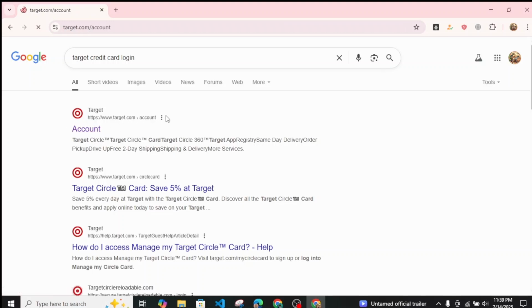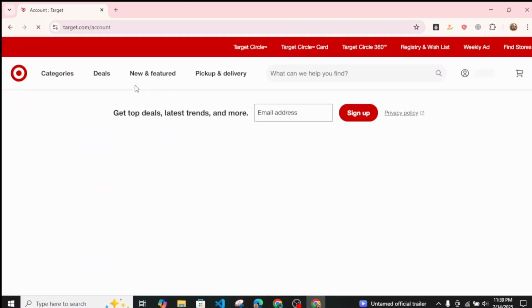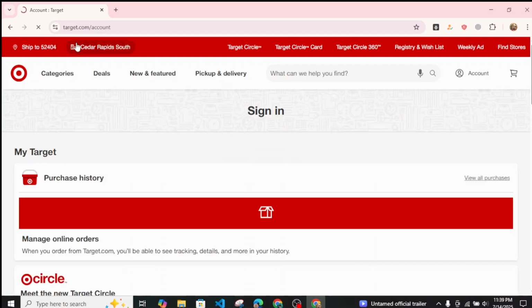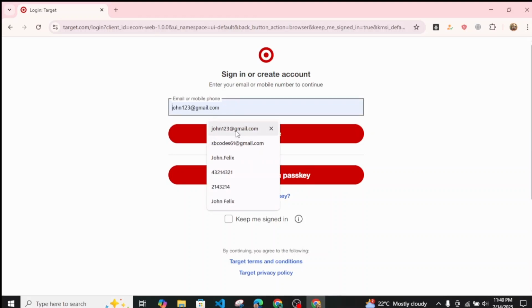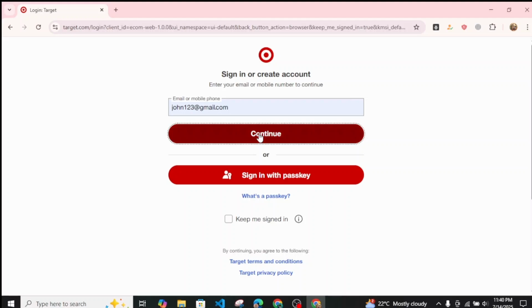It will basically take you to the homepage, or the login page, of the official website of target.com, and once you tap on sign in, you will be redirected to this page. As you can see, I've already clicked on login, so it's automatically redirected me to this page where you can easily enter your registered email address or phone number and simply click on continue.